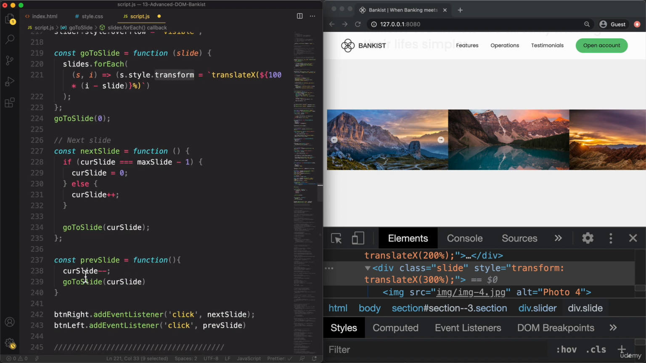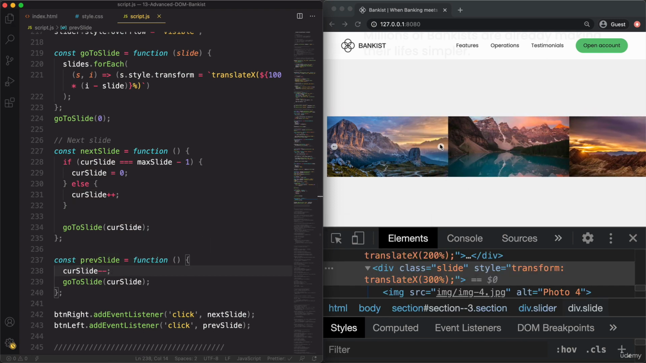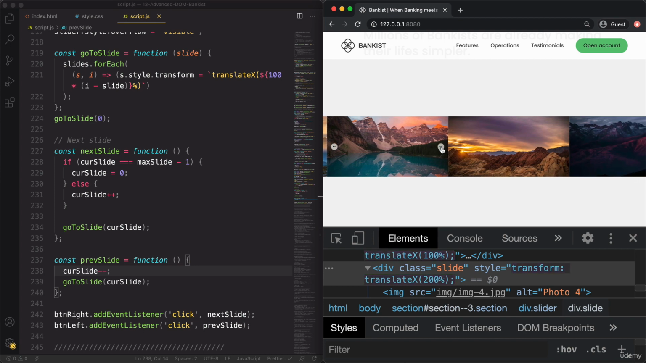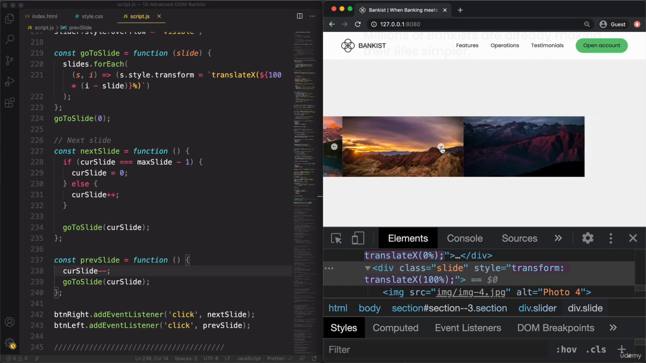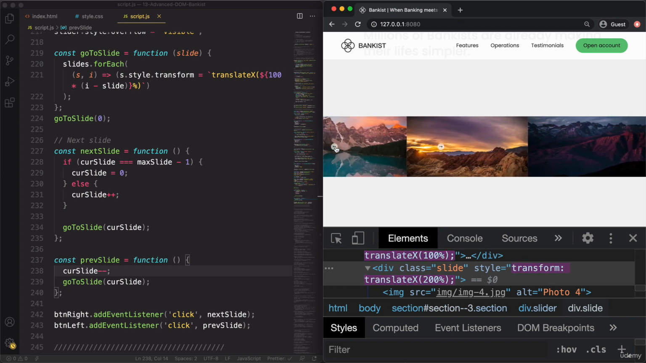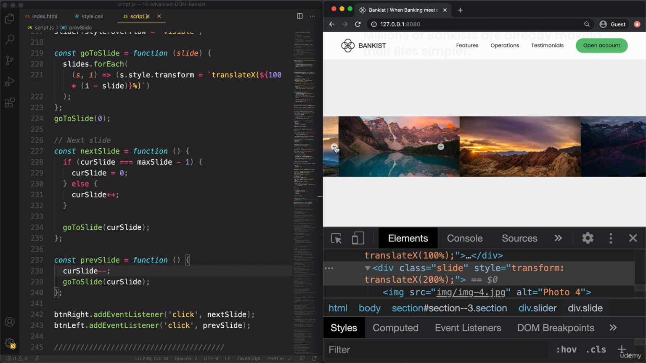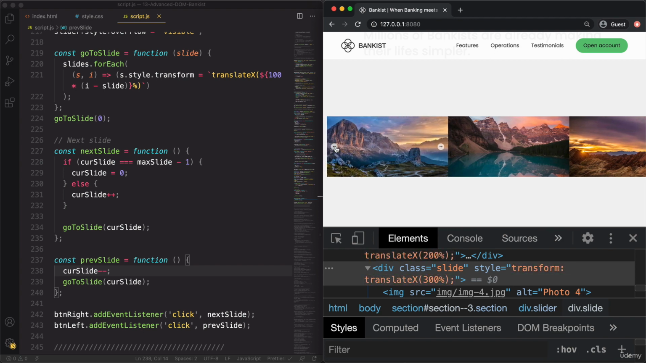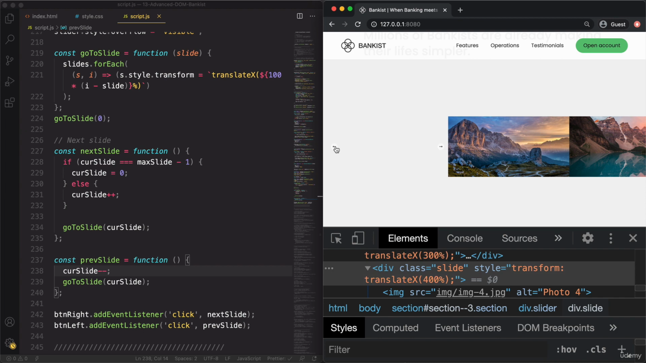So the main difference between the next and the previous slide is really the way in which we determine the current slide. So when we go to the next slide, we basically increase the current slide, and when we go backwards, so to the previous slide, we simply decrease it. So let's try that now. And first we need to go forward because our function there is not really complete. But in this situation, it already works just fine.